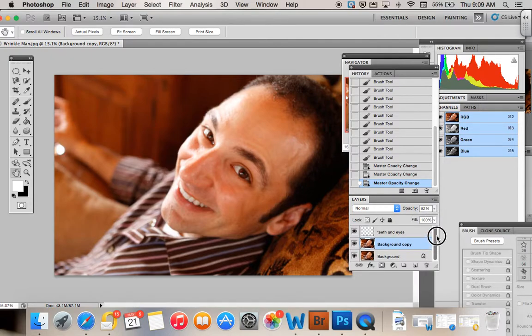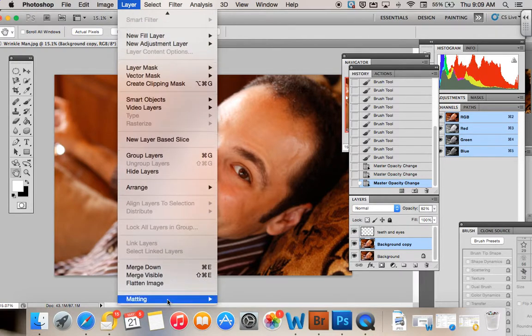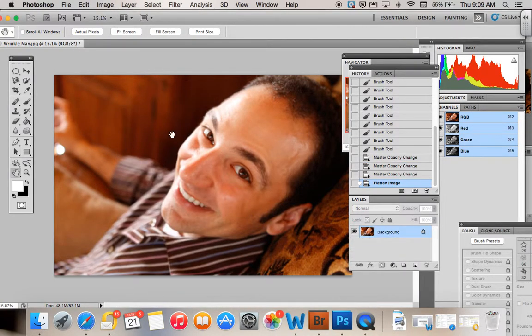I think he looked good before. But that's my brother. So I'm all done. I'm going to go to Layer, Flatten Image, and I'm going to make him one layer. And now you've just seen how to get rid of wrinkles, whiten teeth, and whiten eyes.